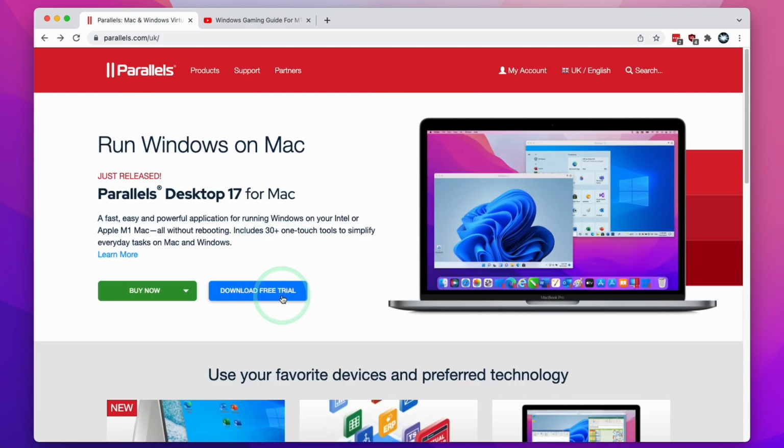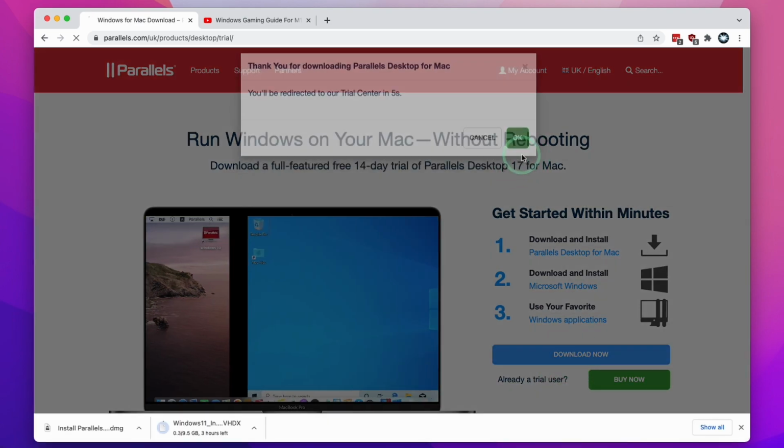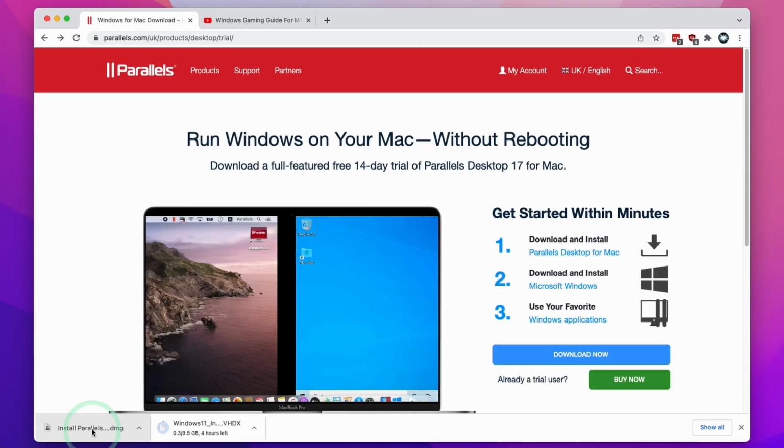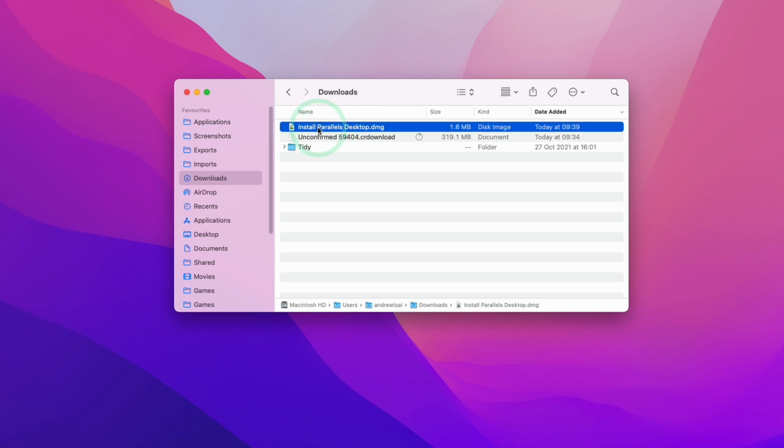Here I'm going to use the free trial, and I'm going to click the download now button here, and then we're going to press OK, and then the software has downloaded. Now I'm going to navigate to my Finder and then go to my Downloads folder. And then I can see here my Windows 11 ARM is still downloading. However, I'm going to go ahead and install parallelsdesktop.dmg.